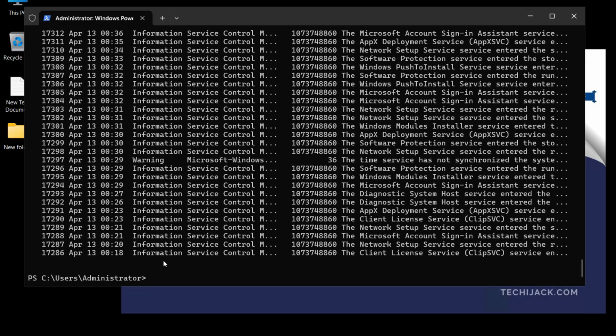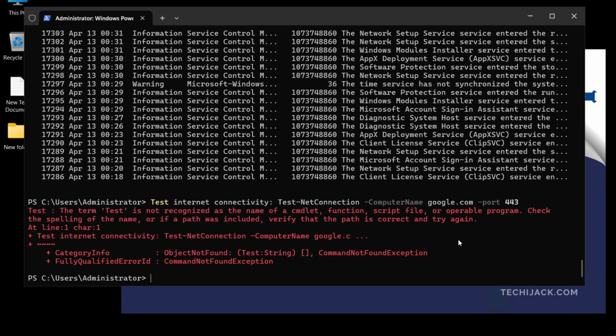And now if you want to test the internet connectivity, we can test this by this commandlet, Test-NetConnection -ComputerName, and the domain we will type as google.com and the port 443. It will show you that port 443 is open in your network and you are able to connect to the website. That means internet is working. So let's hit enter. Actually this is the commandlet, Test-NetConnection -ComputerName google.com -Port 443.